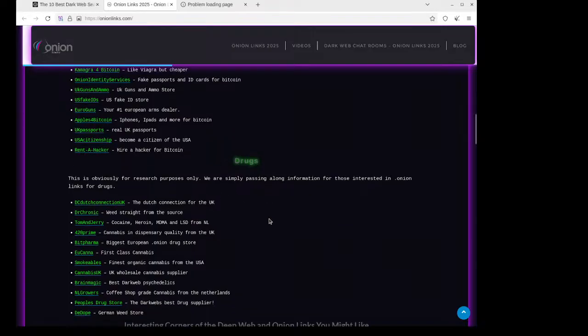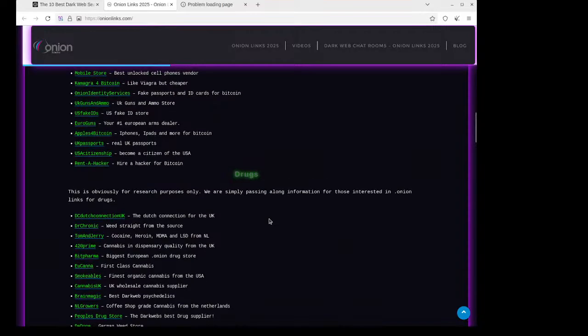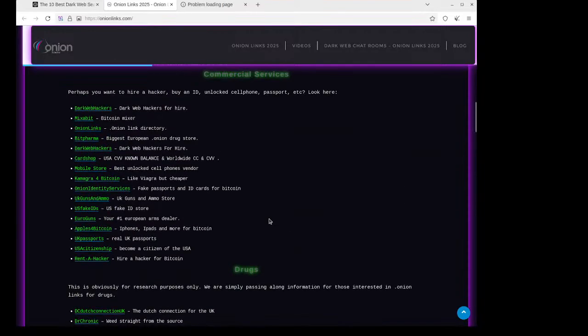Like for instance, let me check one website, best unlocked cell phone vendors. Let me click here. Let me open that. Rent a hacker. Yeah, if you have good skill, there are people with the best skills that even governments hire. If you are one of those guys, you can even put yourself out there.